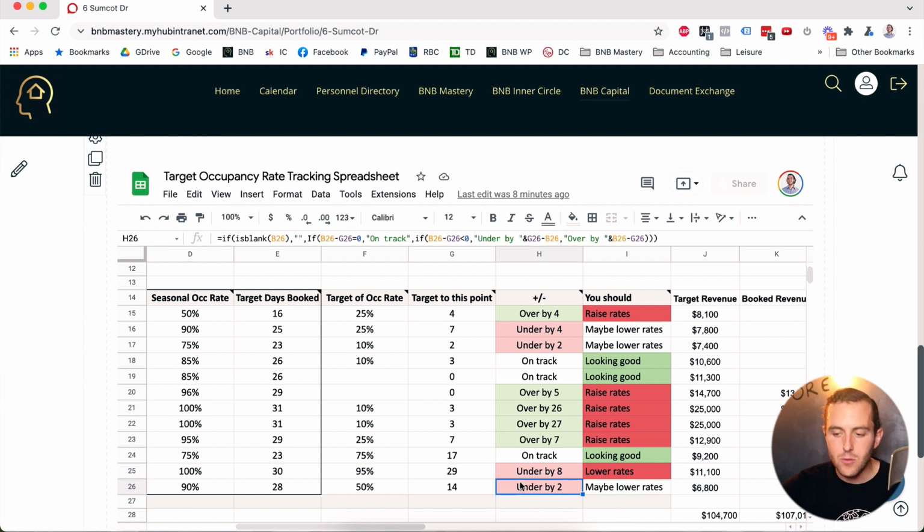So if we're underbooked by 2, meaning we should have a couple more bookings right now, just 2 nights more, so really just 1 booking more for a 2-night stay, we maybe want to lower our rates. So that's good to know. We maybe want to lower our rates based on the fact that we're underbooked.